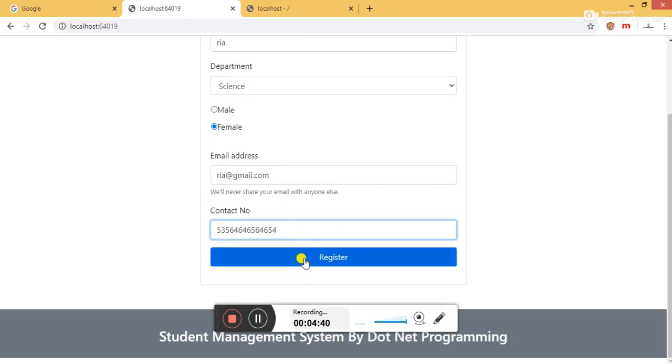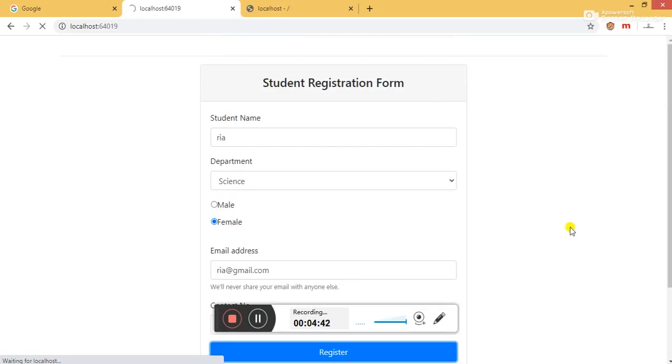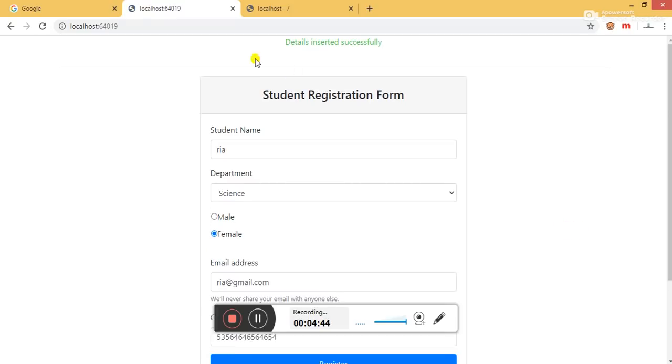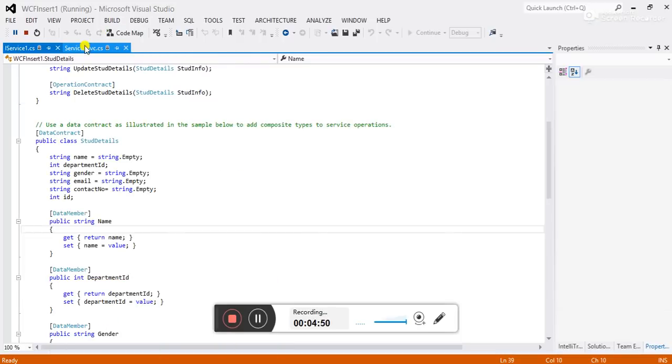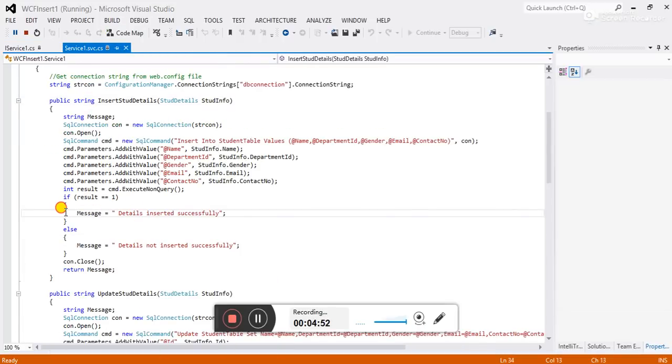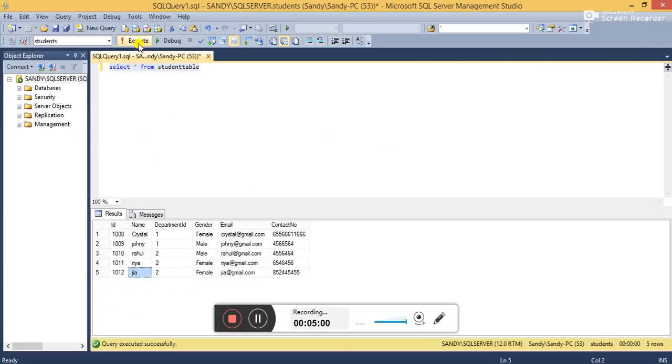Then click on the register button. You can see that this message appeared here. This message came from my WCF service. This message will appear on my window because my record is inserted successfully. So go to SQL Server and execute this query. You can see that my record is inserted successfully.